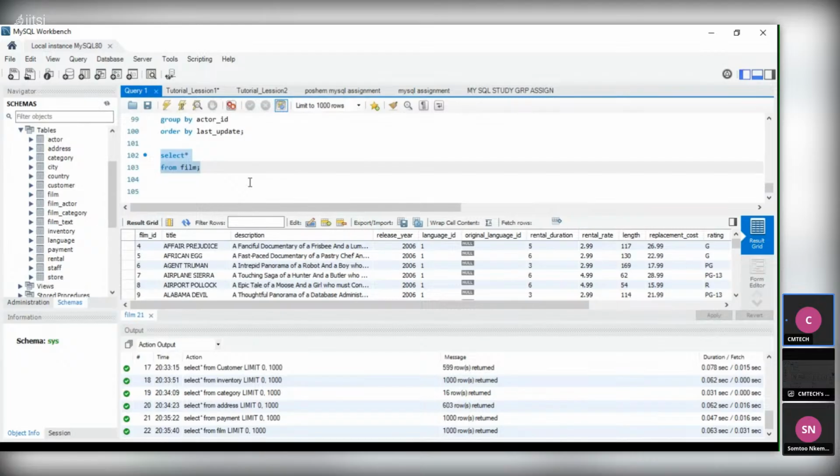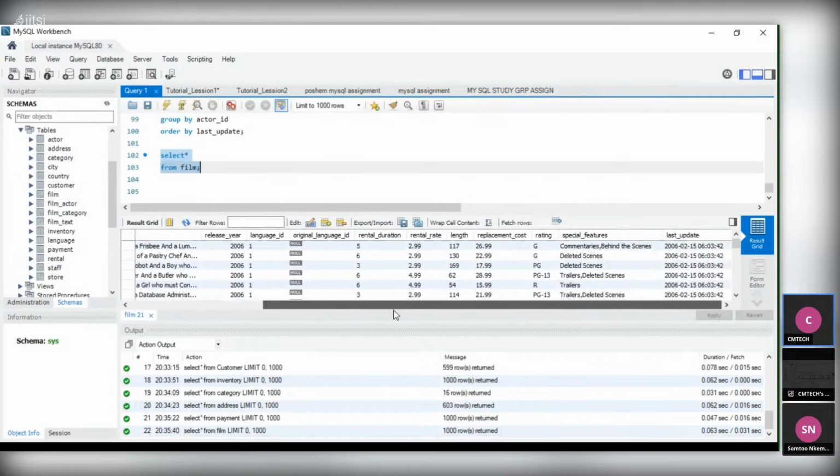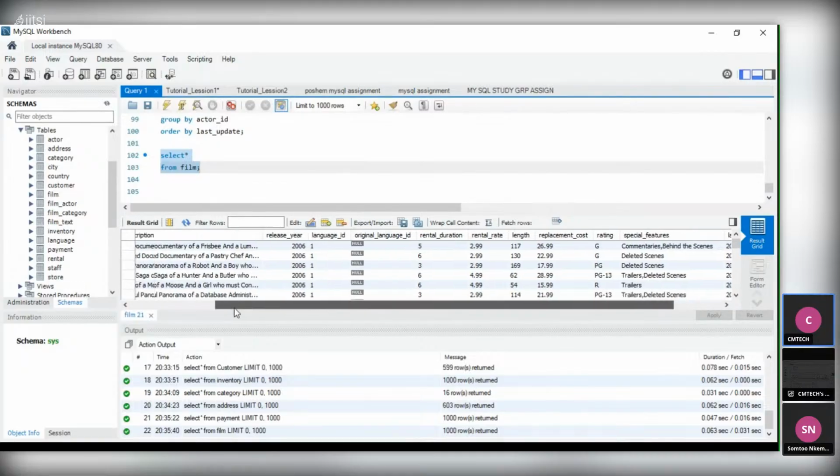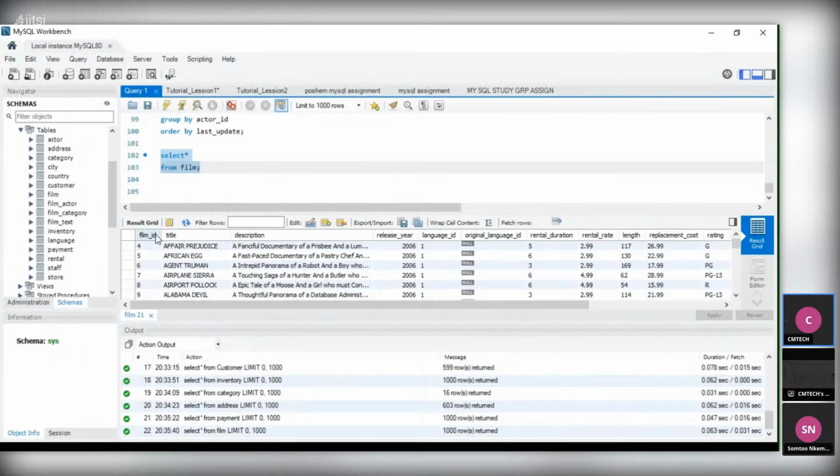We want to talk about the HAVING clause. When we talk about the HAVING clause, we talk about more functions. Now let's select. Let's see what we want to select. Let's look at the table. Let's select the primary key, which is the film ID.